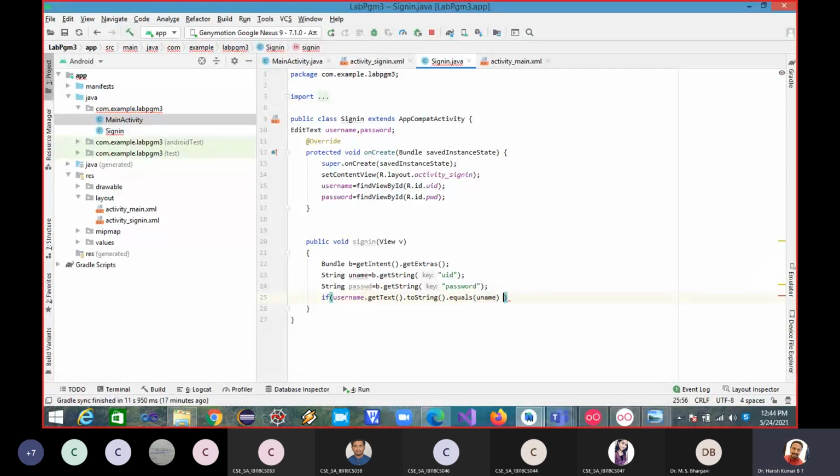And what is the name of the password? Password. Password.getText().toString().equals with what? This password, passwd. If it is the same, then what you have to do? Again, the question says, if username and password are correct, take him to one more screen and say login successful. One more activity and say login successful.